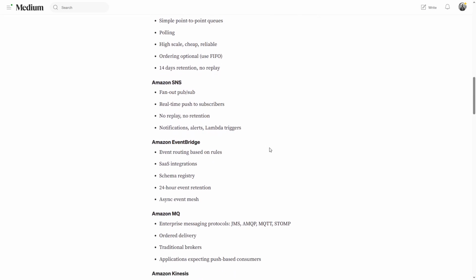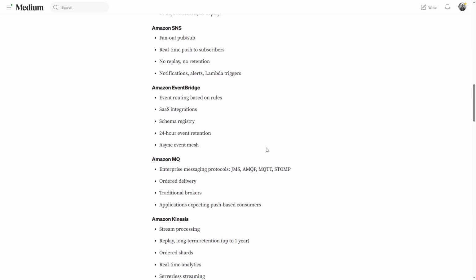SNS is a fan-out pub-sub system. It allows us to send the same message to multiple receivers. It is a real-time push-based system which sends notifications to the subscribers. Again, there is no replay. If we want to replay events, we have to generate the events at the producer side. Unlike SQS, which has a 14-day retention, this doesn't have any retention. So if the subscriber was down when the message was published, it won't get the message. It is used for notification alerts and Lambda triggers.